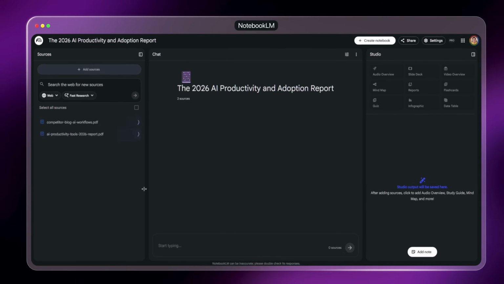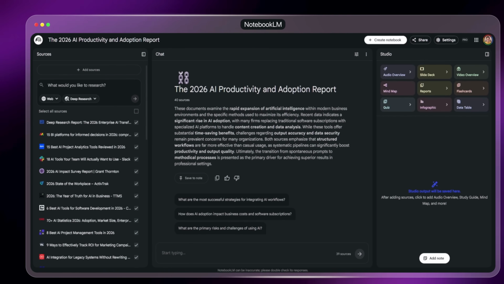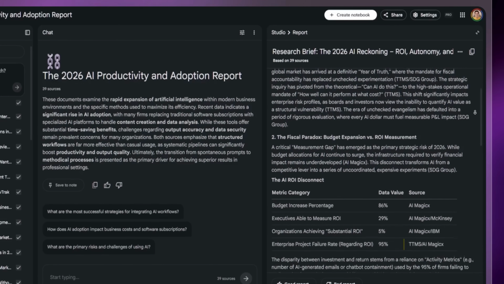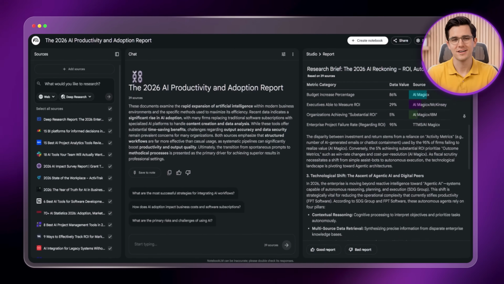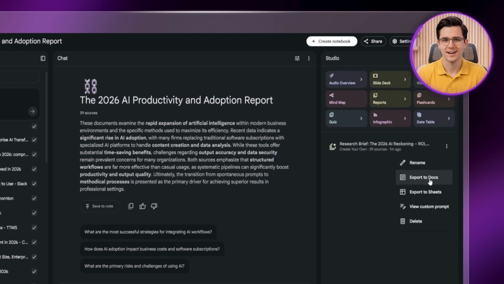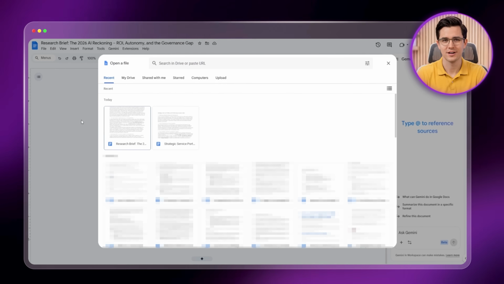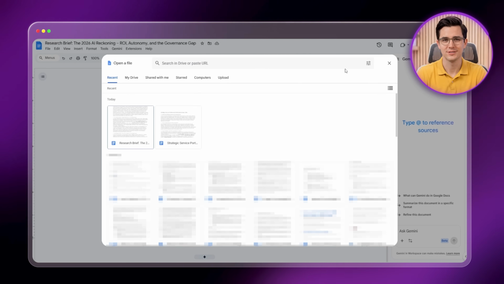With most tools, you'd have no idea which stat came from which source, and findings can get paraphrased so loosely that the original meaning drifts. NotebookLM avoids that entirely. It reads every document carefully, organizes the findings, and tags each insight to the source it came from. So now I have a clean, verified research brief. I'll export to Docs, which automatically saves it to my Google Drive so it's accessible from anywhere in Google's ecosystem.